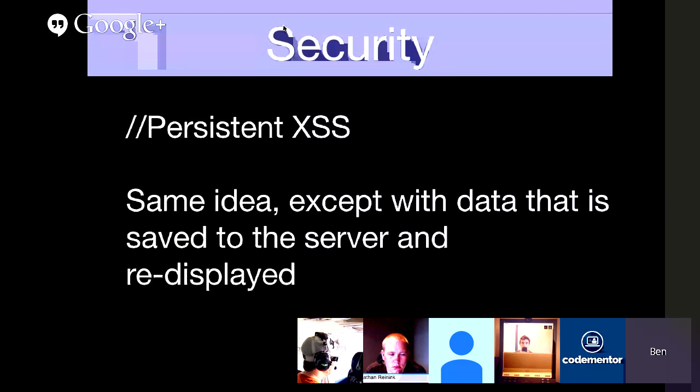Persistent XSS is the same idea, but it's data that's saved to the server. So maybe you don't send an email with a link to someone. Maybe it's a Facebook status, for example, and you're able to put a link in there, or you're able to just change data in there. Say you throw JavaScript in there, whatever, and then you post that. Someone comes back to look at the page, and then they're presented with the HTML or the JavaScript, and it does something nefarious to them.